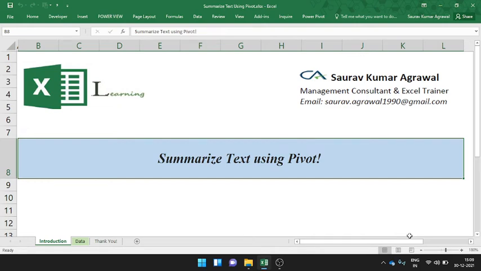Today we are going to talk about how to summarize text using pivot. Yes, you heard that right. Till now we have all been mostly summarizing numeric values using pivot, and that's what the majority of the application of pivot is for. But there are scenarios wherein you might require to summarize text using pivot. Today we are going to learn about that.